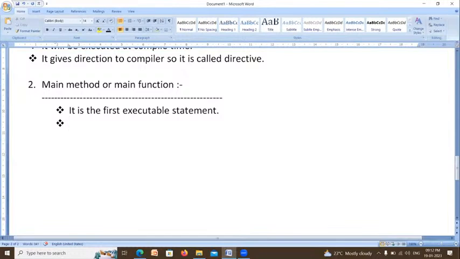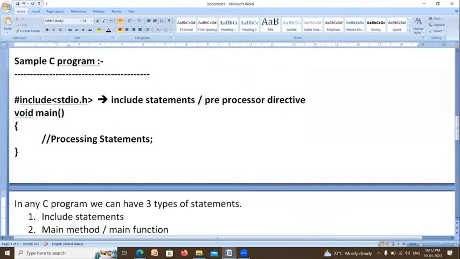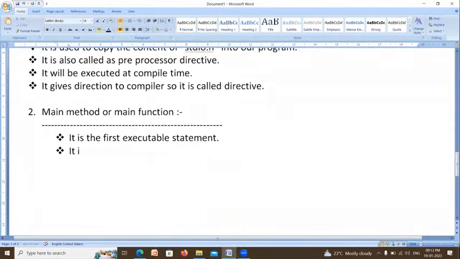Now, it is very, very important. Without the main method, you cannot write a C program. It is core, meaning very important. It is mandatory, meaning compulsory. Without the main method, your program will not be executed. You can write the main method only one time. You cannot write it multiple times. It cannot be duplicated; duplication of main methods is not allowed.